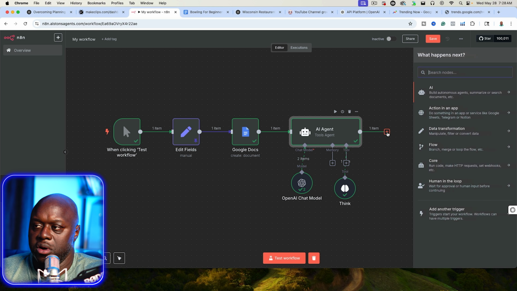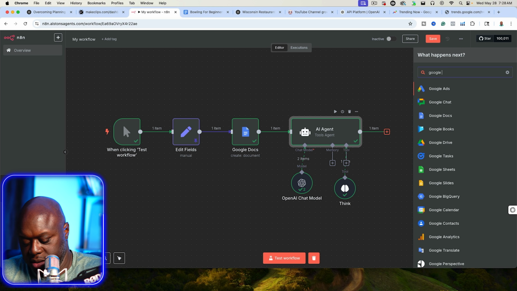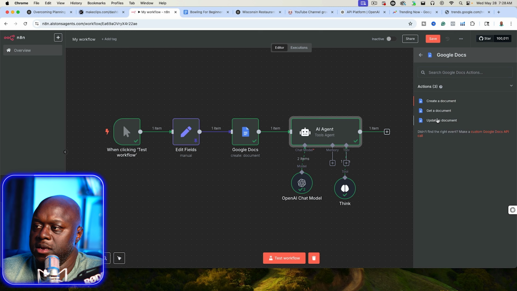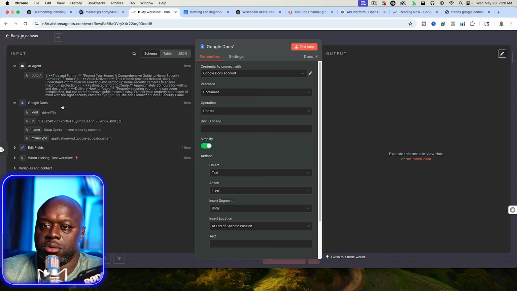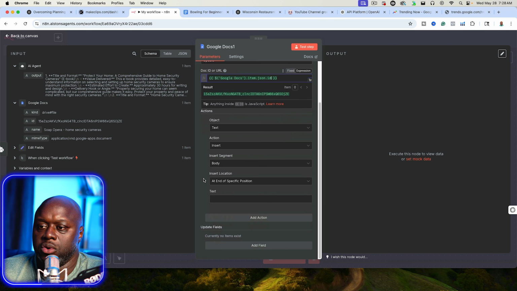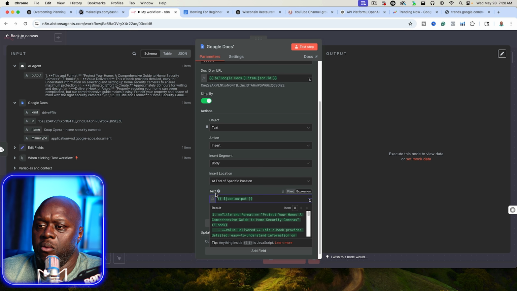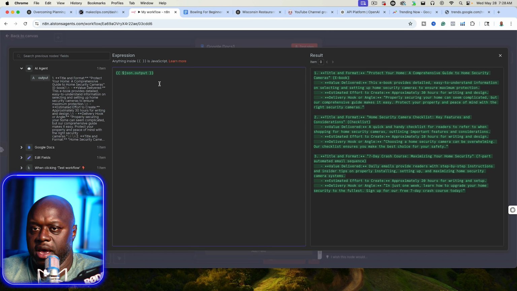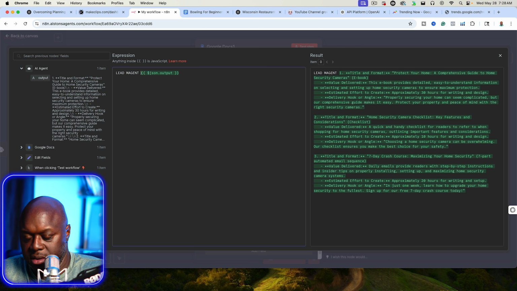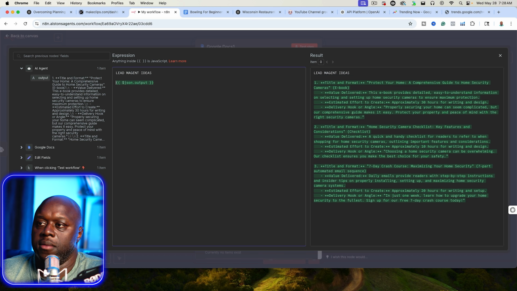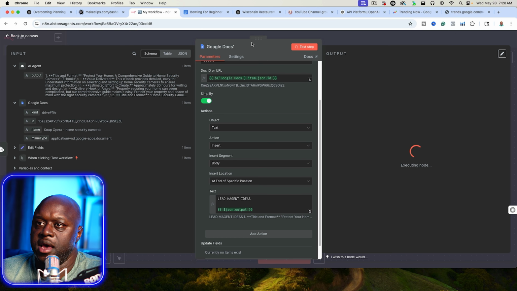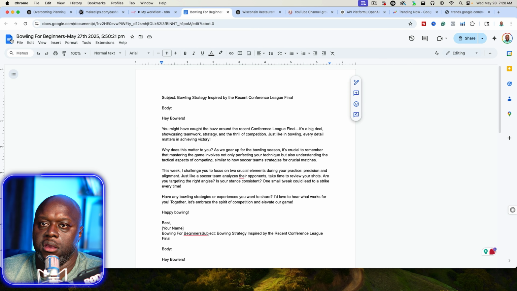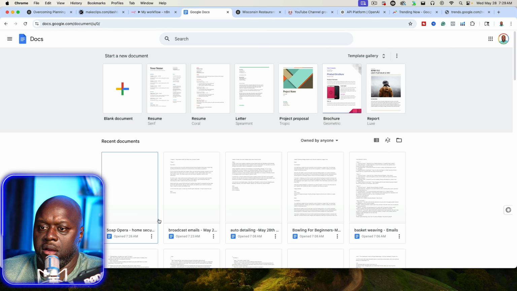So after that, now that we've got this output, the next step is to actually store our output. So we're going to go to Google Docs and we are going to update a document and we are going to drag and drop the ID just like this, scroll all the way down, and we're going to drag the output over like this. What I would recommend for this one though is give it a title. So we're going to say lead magnet ideas and hit return a couple times.